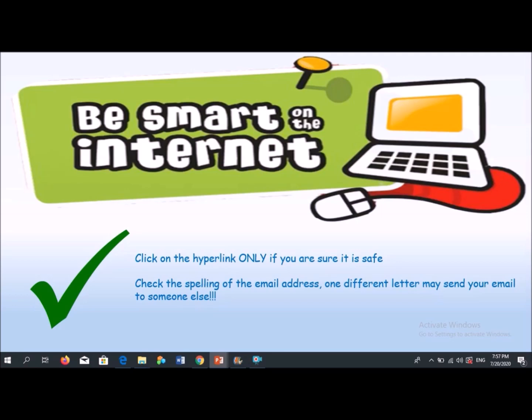Now we're almost there to reach our desired destination. And after all that action, you must be smart on the internet. How is that? You should never click on any hyperlink unless you are sure it's very safe. And you need to check the spelling of the email address, because one different letter may send your email to someone else.